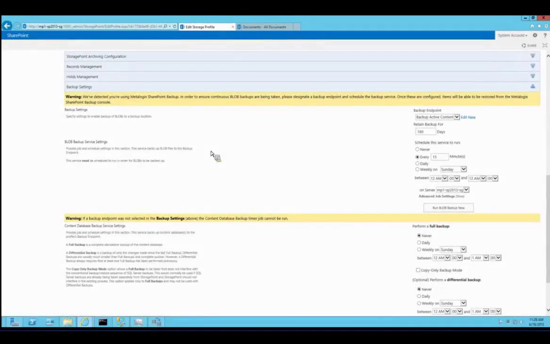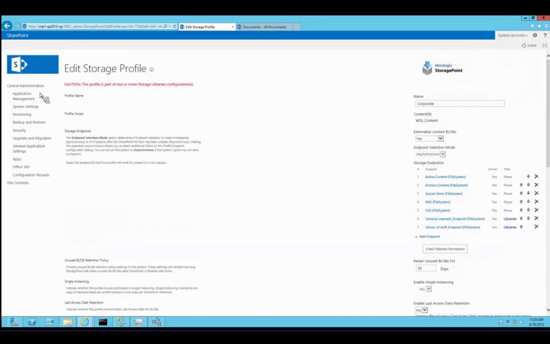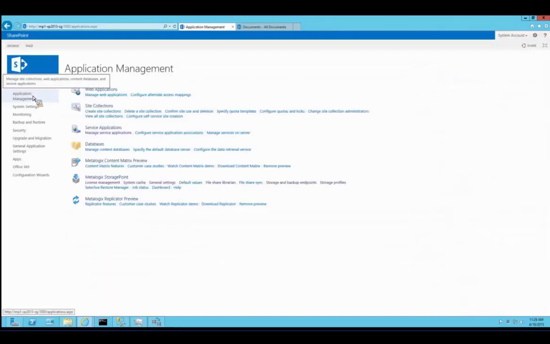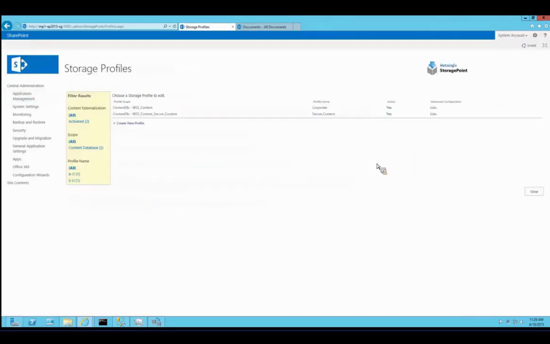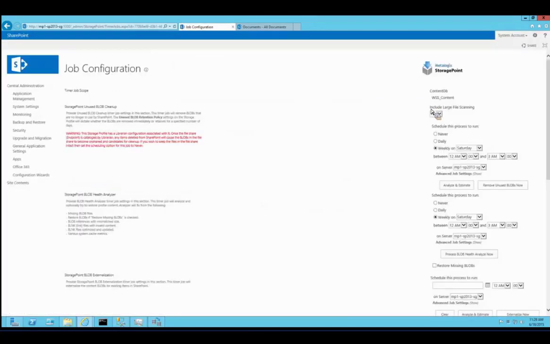Let's go ahead and discuss something a little bit more behind the scenes, just some of the timer jobs here. There are multiple jobs associated with each profile, and some are just one-time only jobs, and others should be regularly scheduled. So let's go back to our profile and click on the jobs link next to the profile.